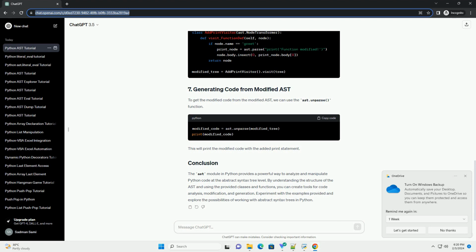The AST module provides a function called ast.parse to convert a Python source code string into an abstract syntax tree. Now that we have our abstract syntax tree, let's explore its structure. The AST module provides several classes representing different types of nodes. We can use the ast.dump function to visualize the structure. This will print a detailed representation of the abstract syntax tree.